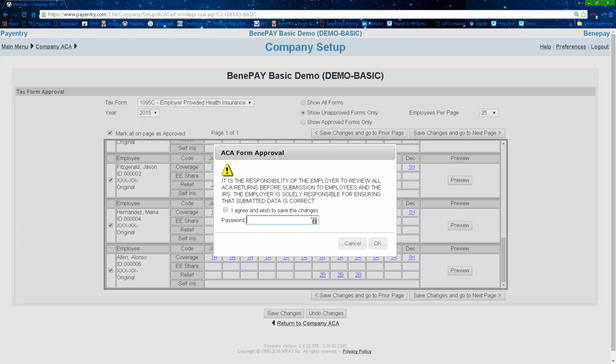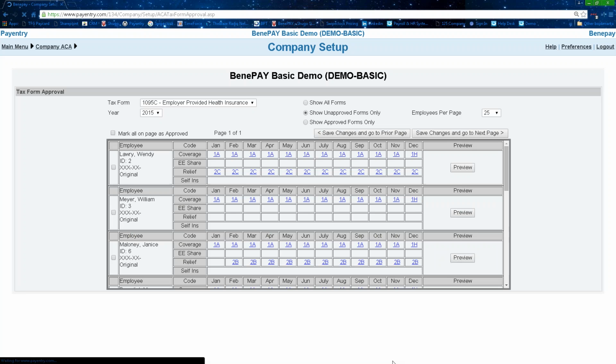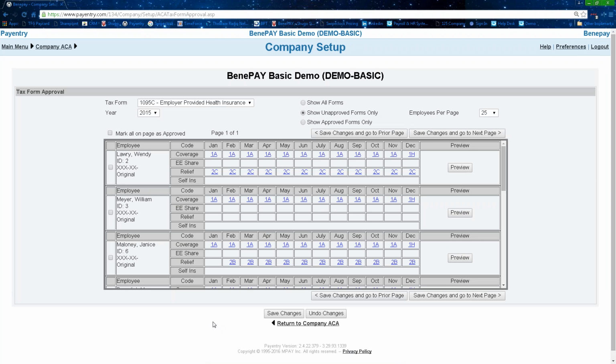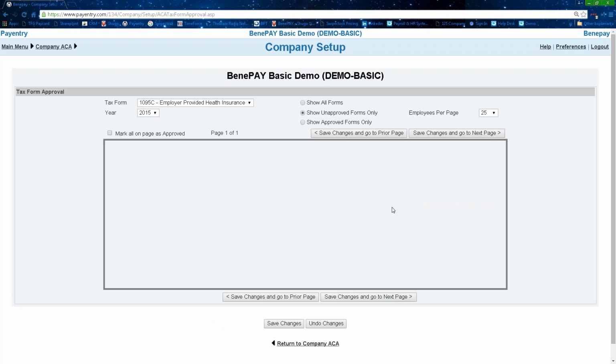Basically, give blessing to these 1095-Cs and say, yes, they are correct, and yes, they are ready to file. So if they are correct and everything's good, we're going to check the box, and again enter in our password that we used to access the Payentry software. So I'm going to enter that in and click OK. Now I have approved those 1095-Cs, so I can go on to my next page.